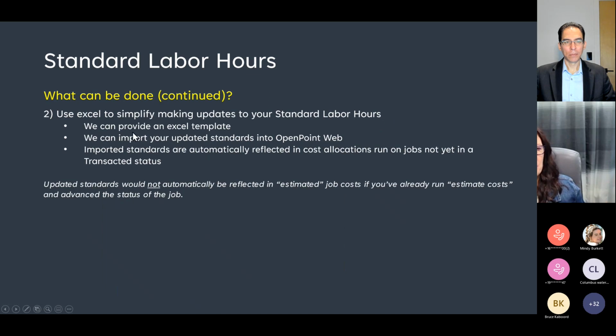And then you can use Excel to simplify making your updates to your standard labor hours. So it's not like you'd have to go through every assembly in OpenPoint and make those changes there. We can give you an Excel template showing what your hours are now, give you some of this information on the side that you can refer to. And then in that Excel template, you can key in what you'd like your standard hours to be updated to, and Paul can import those for you.